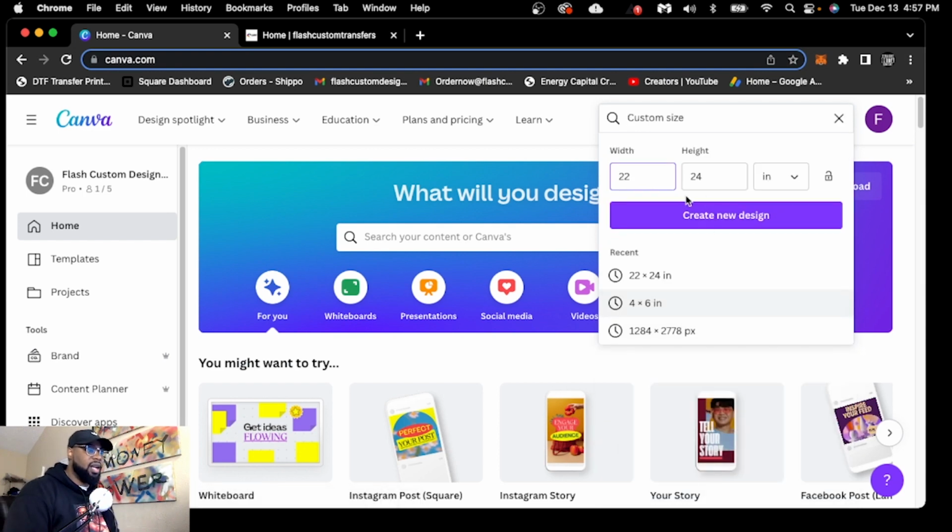Once you get to custom size, you see I kind of already have it in here, but I'm glad that it's there. We have it as a preset, but you want to make your width 22 and your height 24. Whenever you first do this, it's probably going to be on pixels, and we don't want pixels. We want inches. So remember, 22 inches in width, 24 inches in height. And then we're going to hit create new design.